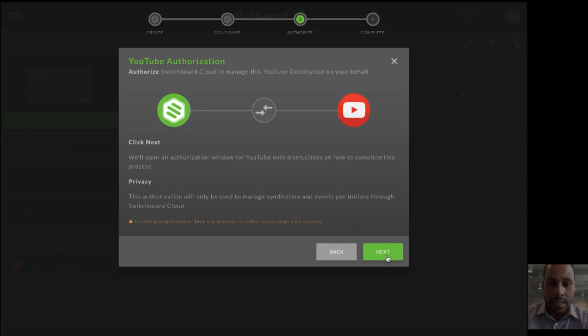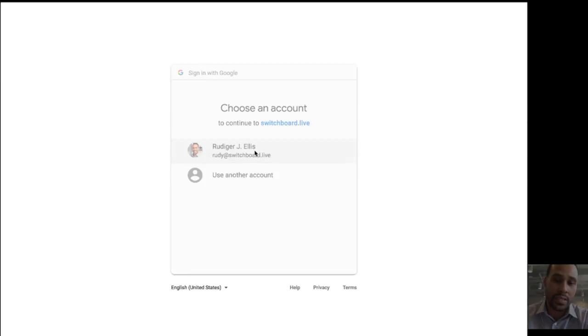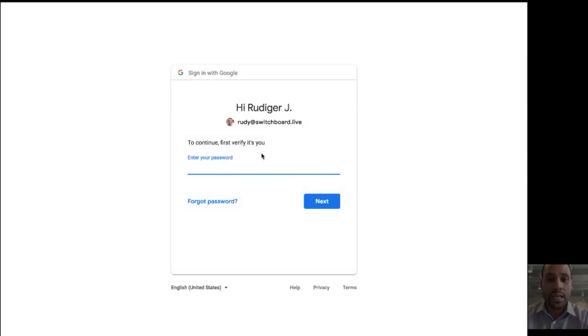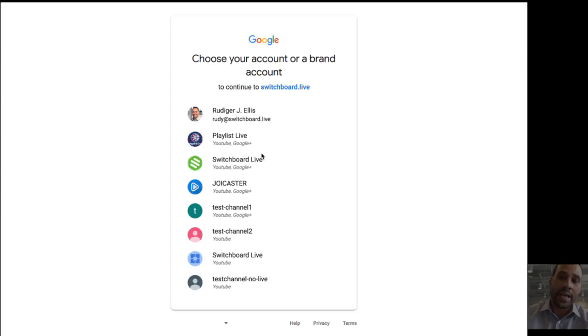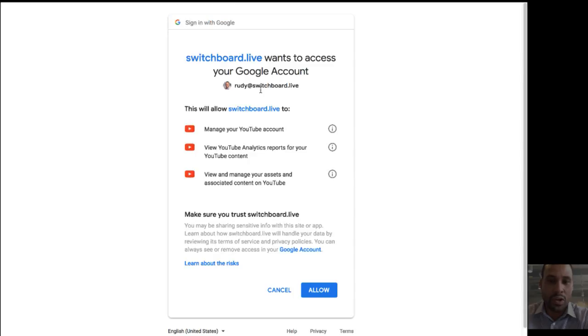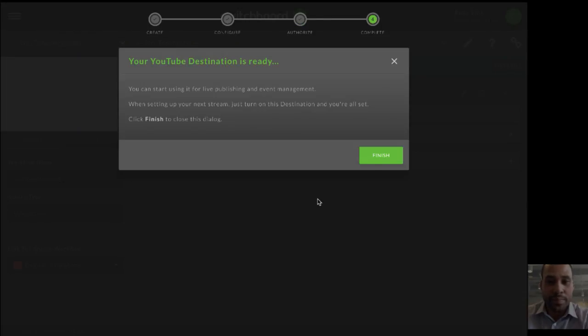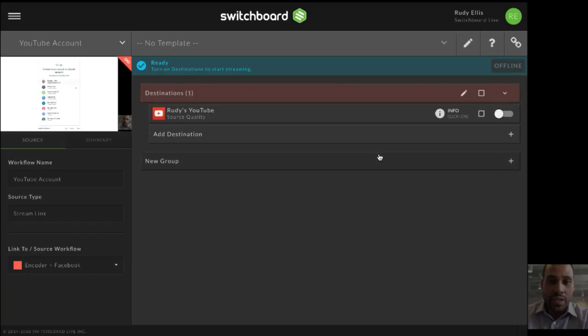Just click next. Same process, right, as you see. It's going to ask, what account do you want to stream to? So I'm going to select my Switchboard Live account and make sure that I am who I am. Then I'll pull back and show all the various accounts that I have access to. For the sake of this, I'm going to go live to my Switchboard Live YouTube channel. I don't have many people there, but it's good to pick that and finish.